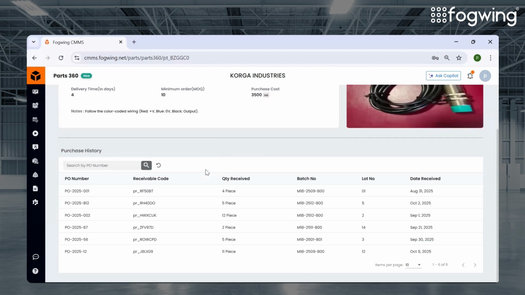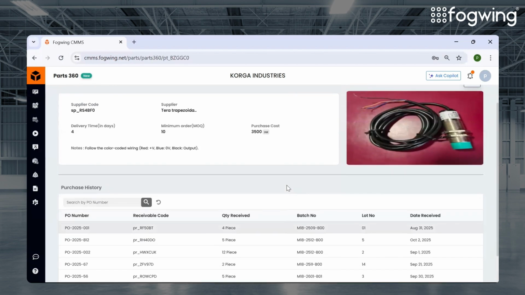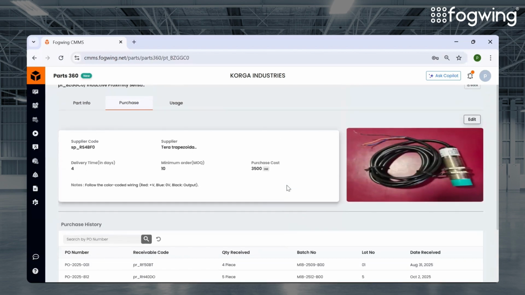So all the purchase history, right from the purchase order number, the receivable code, the quantity which has been received, then the batch number and the lot number will also be visible here, and then the date on which the part has been received. So all this detail is available.